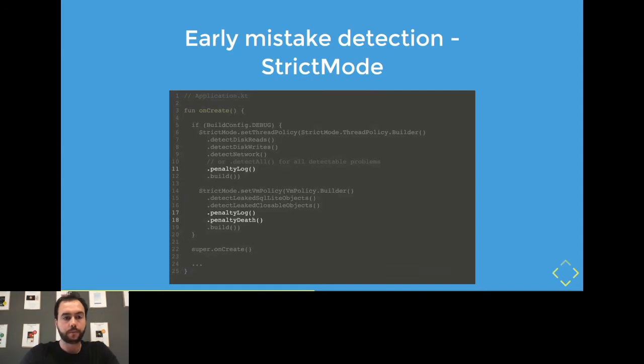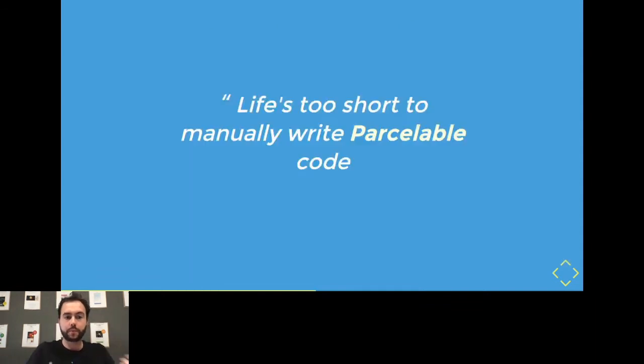All right. Moving forward, we've all heard that Parcelable is the right way to pass information between fragments, for example, and intents, bundles, and so on. And this is definitely something that we should stick to: use Parcelable, never use Serializable or other approaches for passing things. However, if you've ever written Parcelable code, you've seen how horrible this is. So I really like this quote that life's too short to manually write Parcelable code.